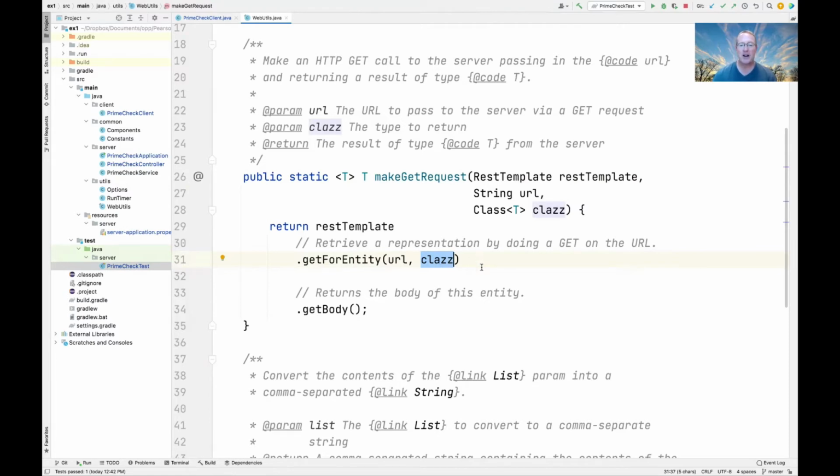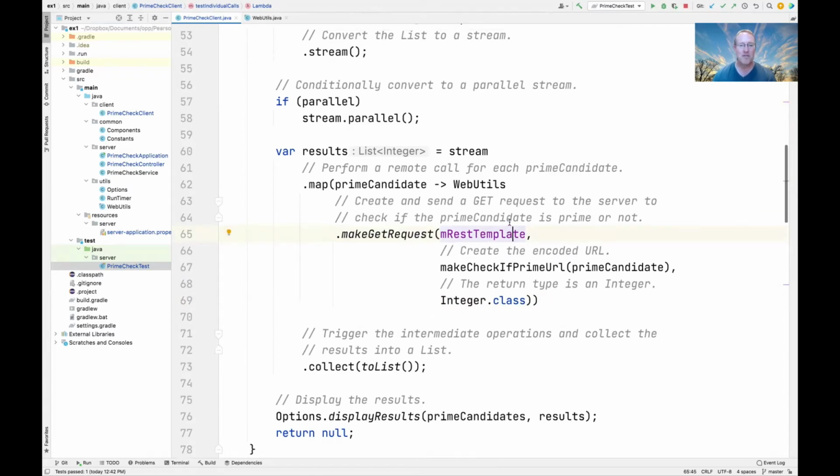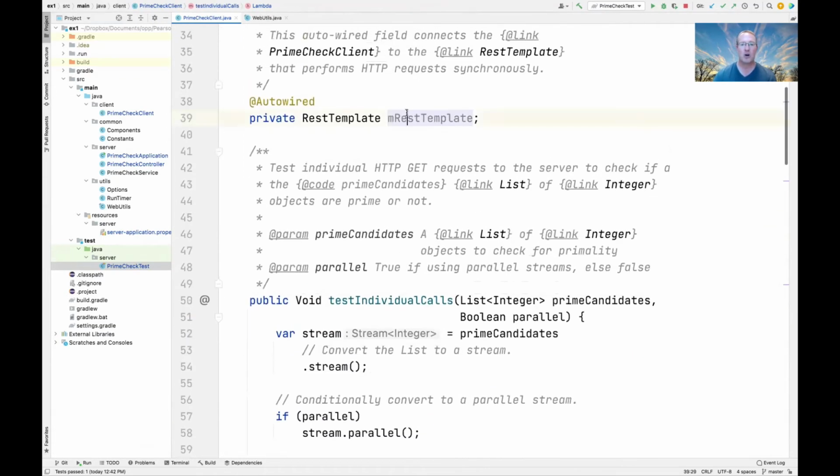And what comes back here will be basically a response entity, and then we get the body of the response entity, and we treat it as an element of type T, which is, of course, matching whatever we passed in here. So it'll be basically the Integer class in our case. So if you go back and look at how we call this method, you can see we pass in Integer class as the type of the result. We pass in the RestTemplate that we initialized using the auto-wired field up here. There's the RestTemplate that was auto-wired.